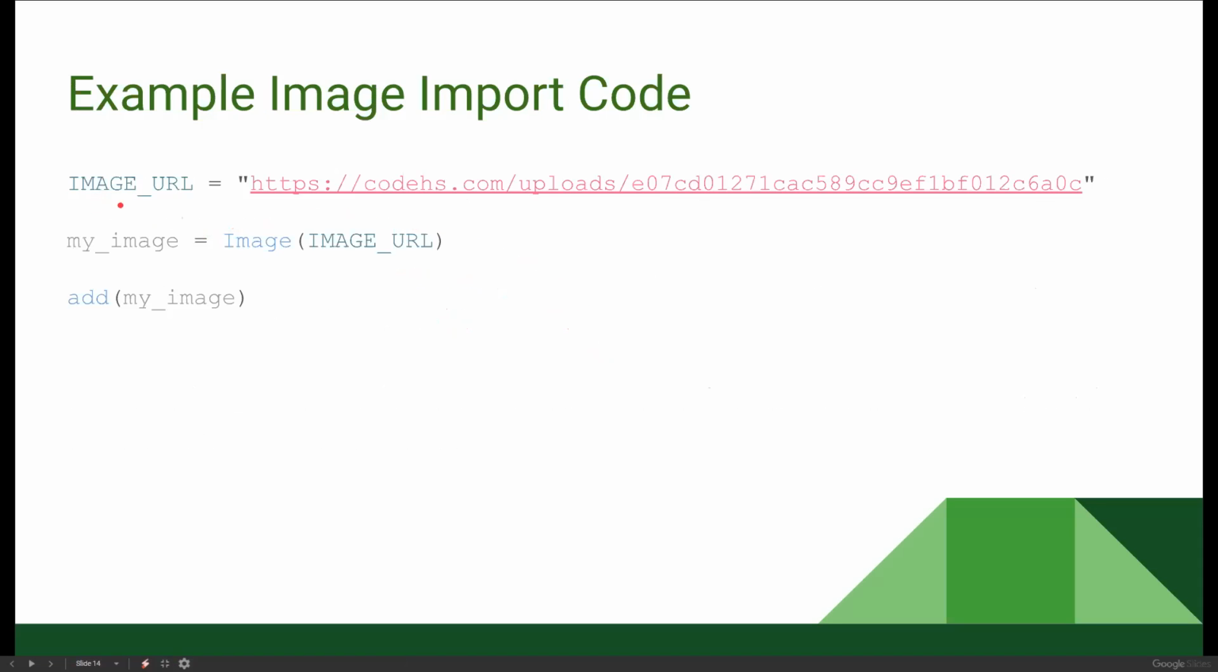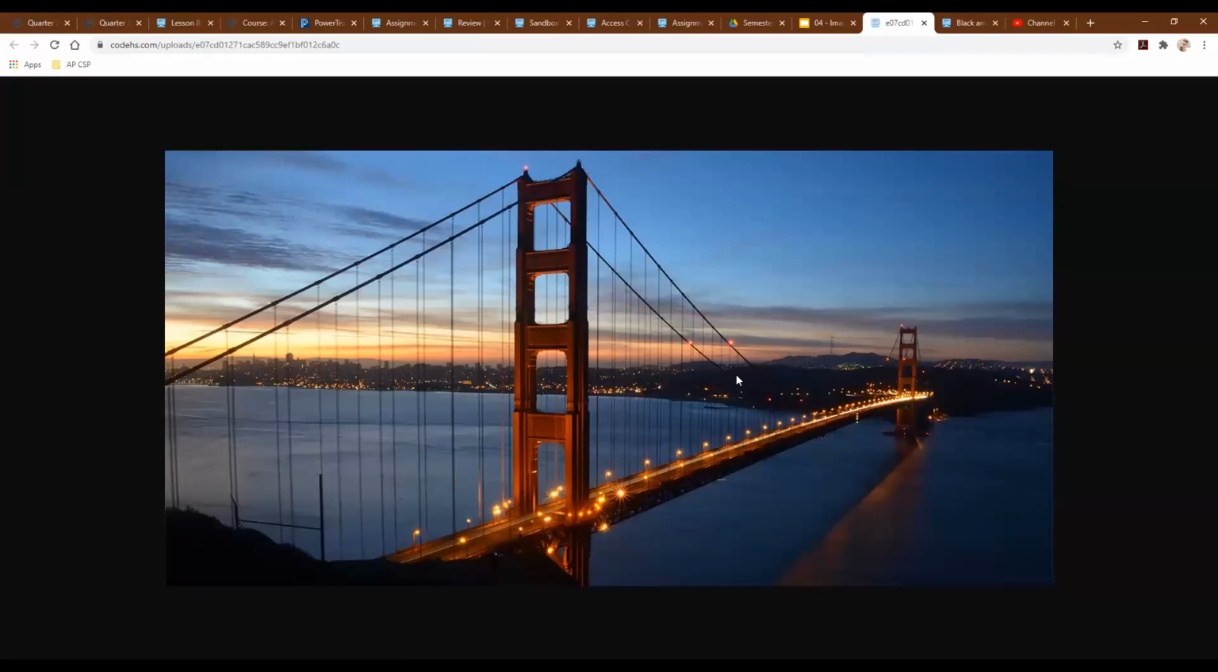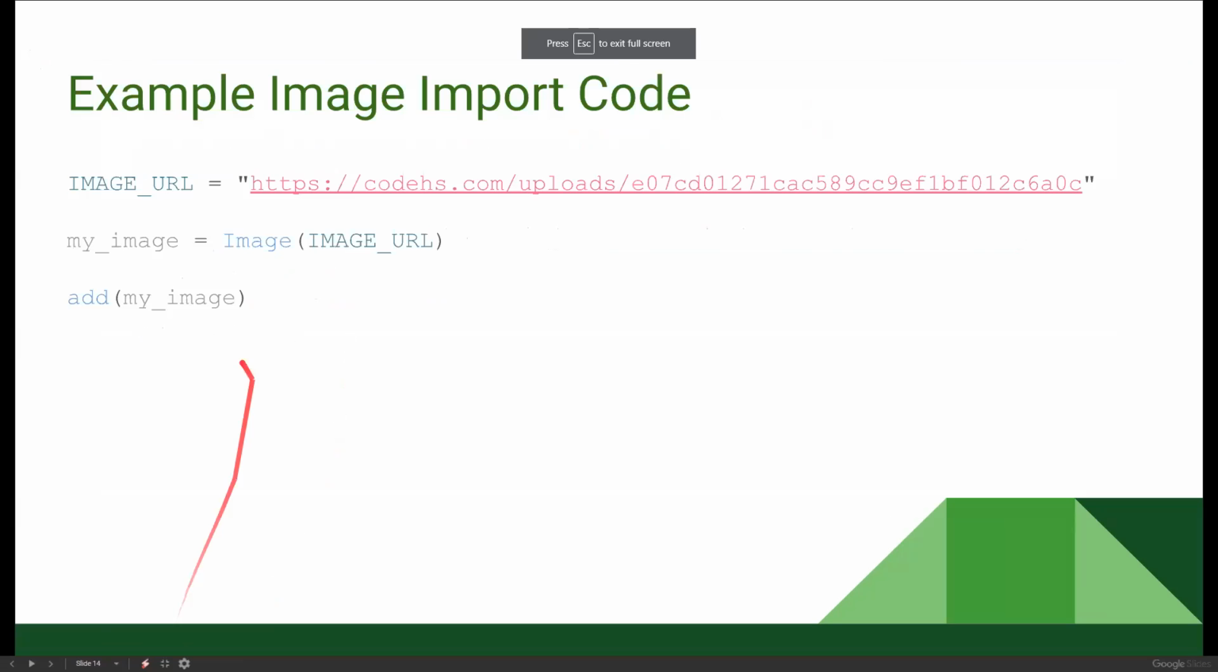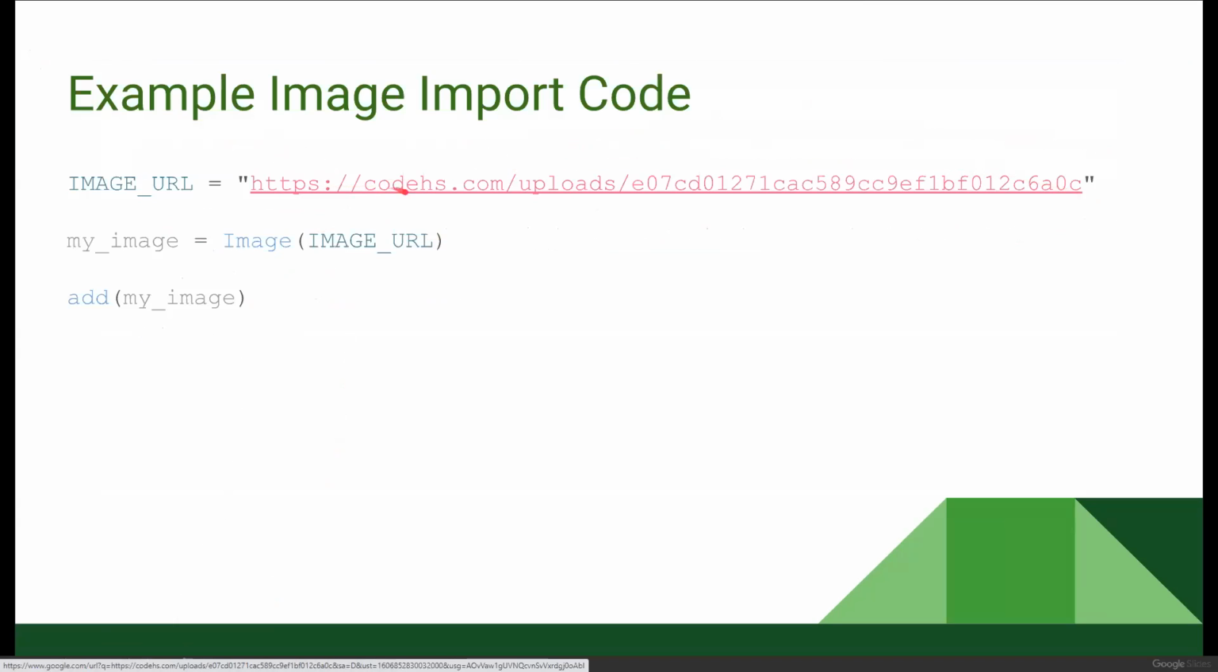So our image URL is going to be a string. Whatever string we say, if I click on this, I get to a picture of the Golden Gate Bridge. So when I run this code, that is the URL that is going to be accessed. The image is going to be selected when I create an image variable. So my image is going to equal that picture, and then I'm going to add my image to the canvas.